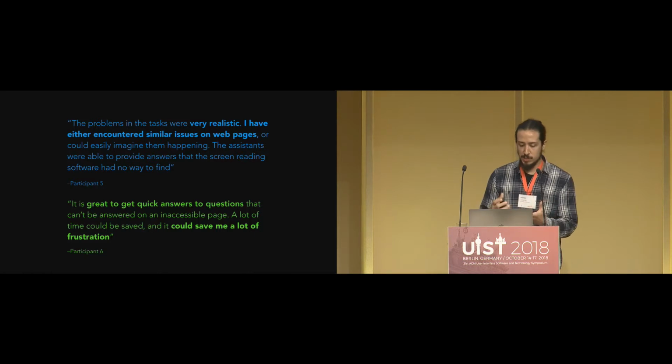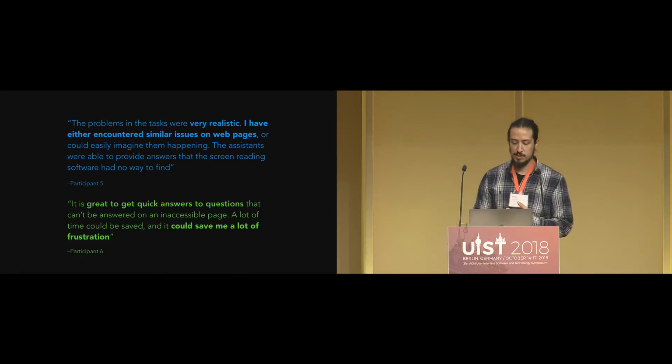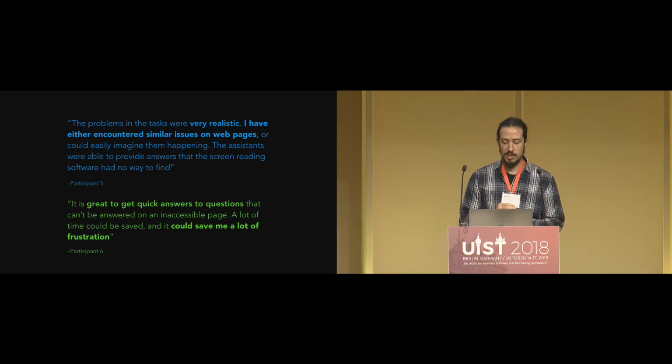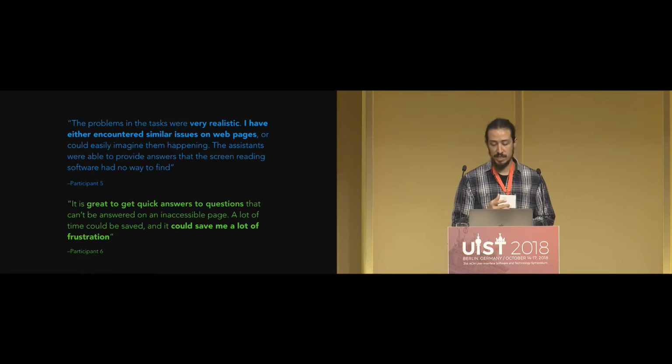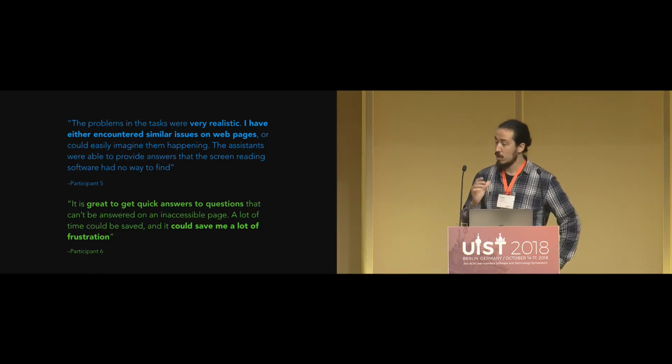All right, so participants also expressed positive feedback in the post-study interviews. One participant said that the tasks they were asked to do are realistic and representative of the types of things that they encounter when browsing the web. Another participant also said it was great getting quick answers to questions and that Arbility could save them a lot of frustration.